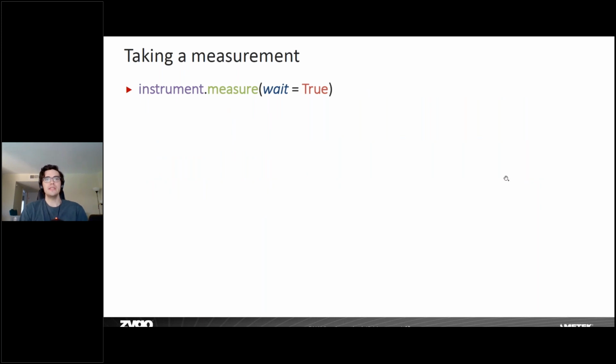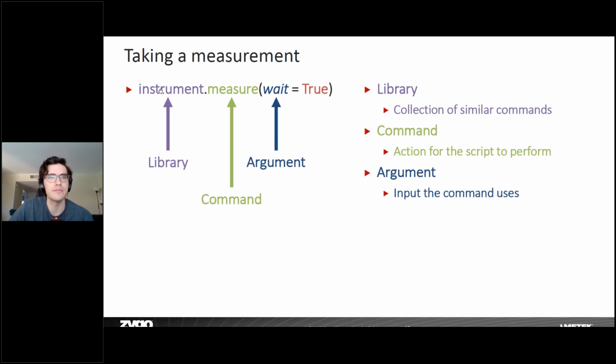So now we're going to go over the specific MX commands. A very basic one right here would be instrument.measure, wait equals true. This would trigger a measurement. To go into the actual syntax of what's happening here, first you have your library, and that would be instrument. Libraries are collections of similar commands. Then dot, and then the command that's within that library. The command is just an action for the script to perform. Then within these parentheses, you can have an argument, which is input the command uses to modify the command's behavior. In this case, the wait variable set equal to true waits for the instrument to finish a measurement before continuing on with the rest of the script.